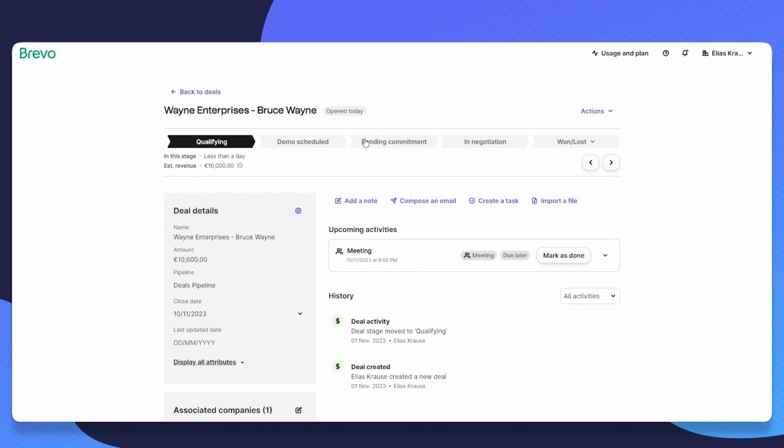We can see the overall deal process right here on the top. We can add actions right here. We can mark this deal as won as well as lost. We can add notes. We can also compose emails, create tasks, as well as import files. We can see the overall activity, and we can change the stage of our deal by using these things right here, and by then clicking on these different kinds of stages and so on.